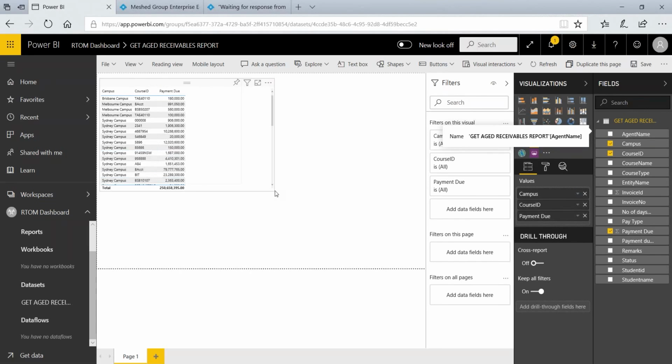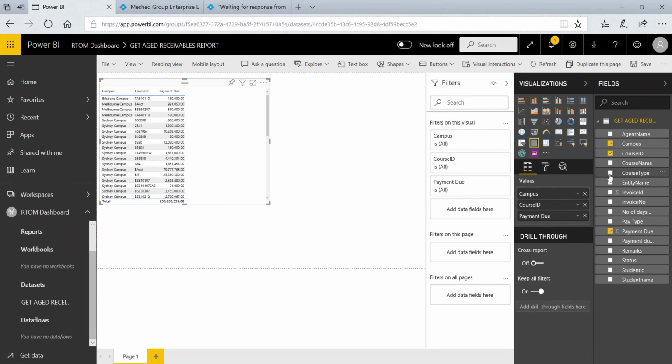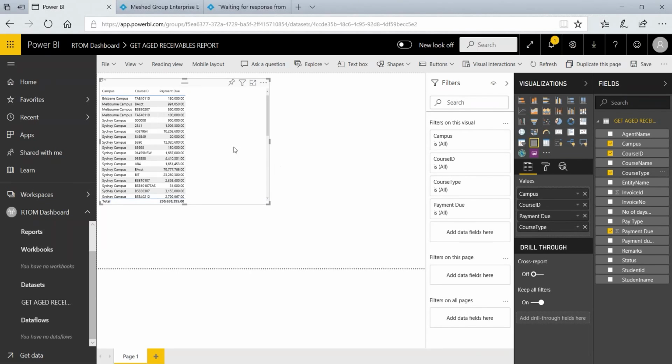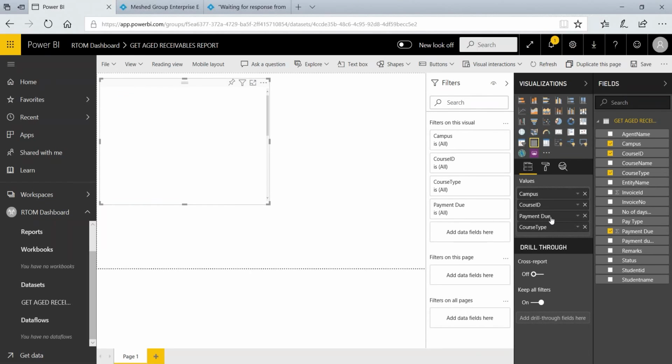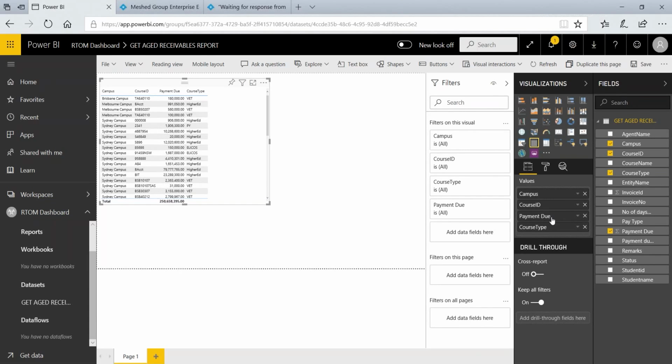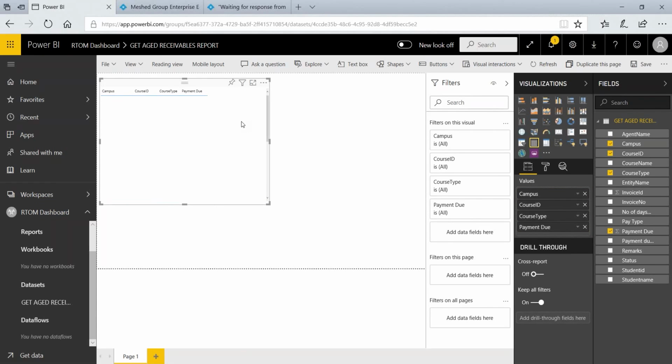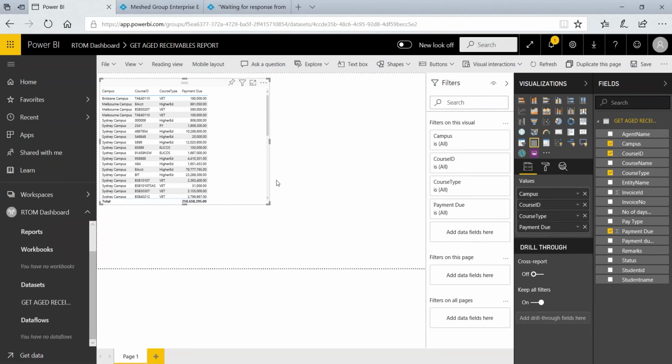So let's have a look at the data. The data can provide which campus, which course, payment due. You can also choose to bring your course type information. Again, you can define where the data set needs to appear, so you can bring the payment due towards the end so that your figure comes accordingly. Once you've got this data set, of course you can save it, but you can also choose to represent the data in a different graphical format.